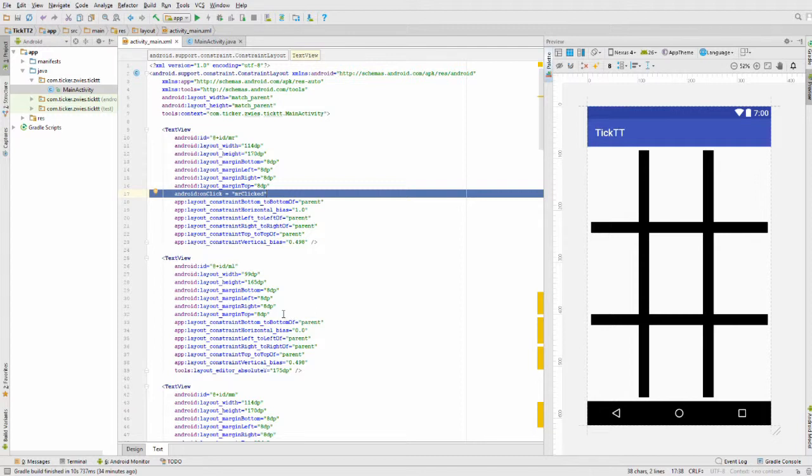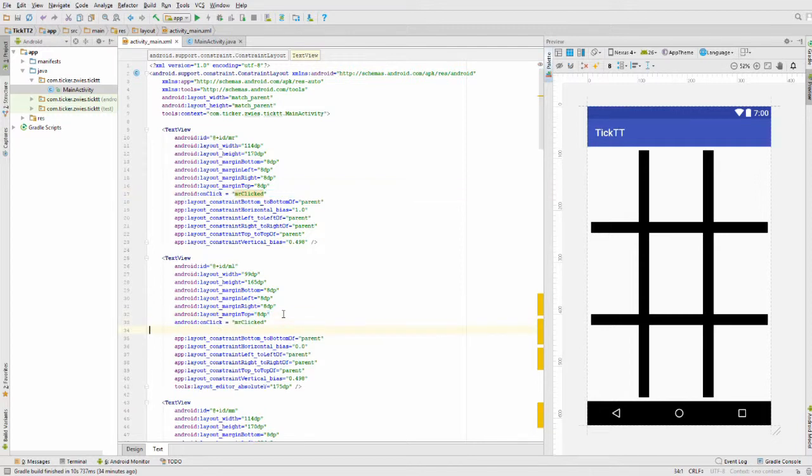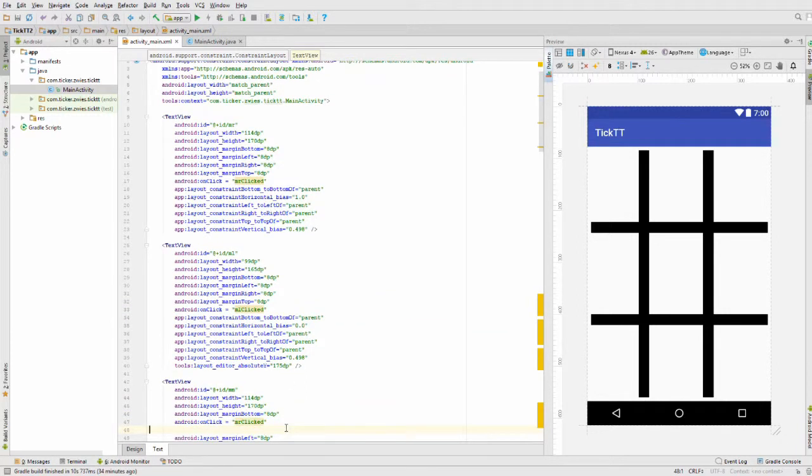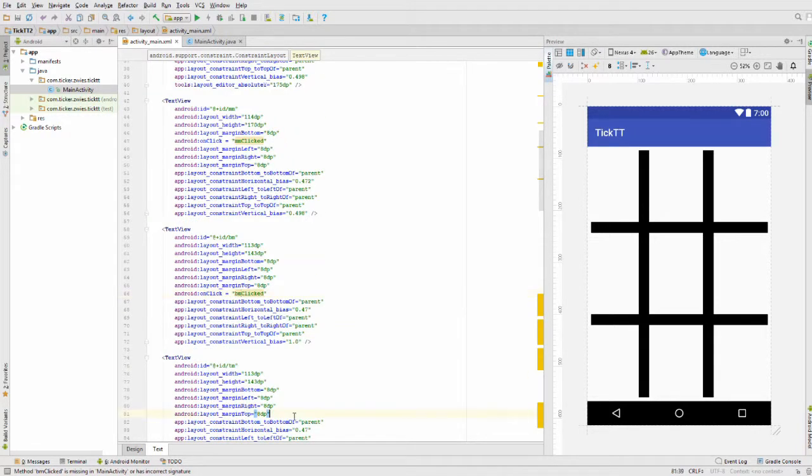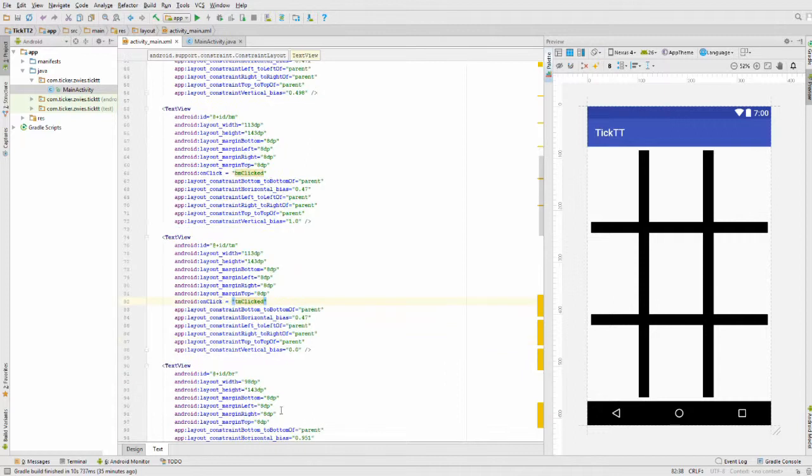And again, Control C. A lot of copy and pasting. Middle left. Middle. And the onClick method, we define it in Java, and it is going to let us choose what happens if that object is clicked.